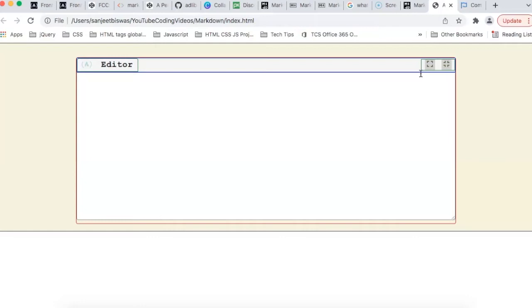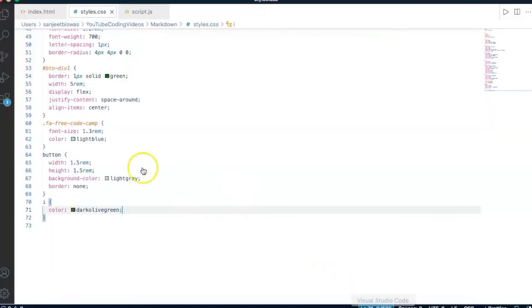And get your right look and feel. All right, so now our editor pane is more or less ready. Let's remove all the temporary borders. Okay, one thing I want to do is give some more spacing here to this green box. So let me do that.